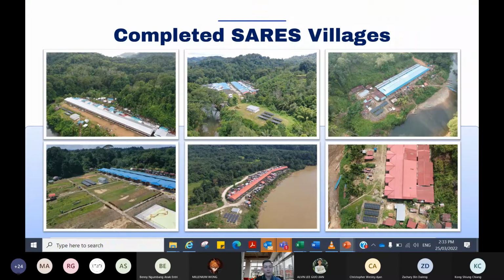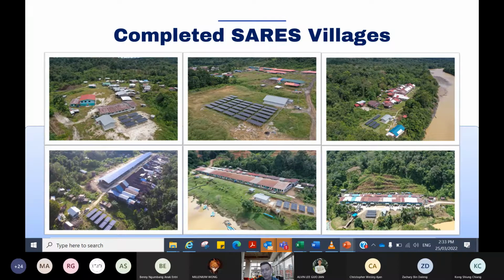This is some drone photos of the completed SARES villages, so that you can have some idea how the system looks. I only know some of these are from Telang Usan, from Kapit, Song, and Tatau. They are all over the place.